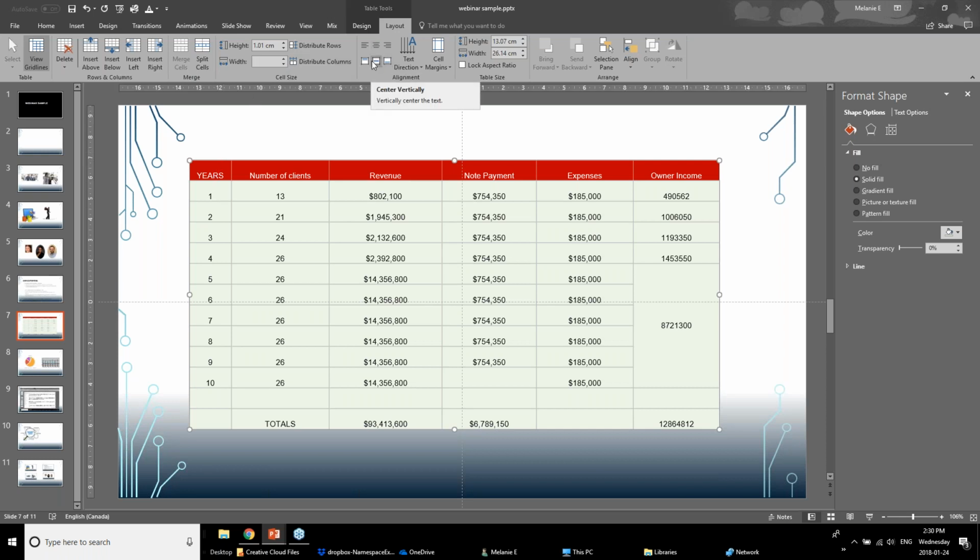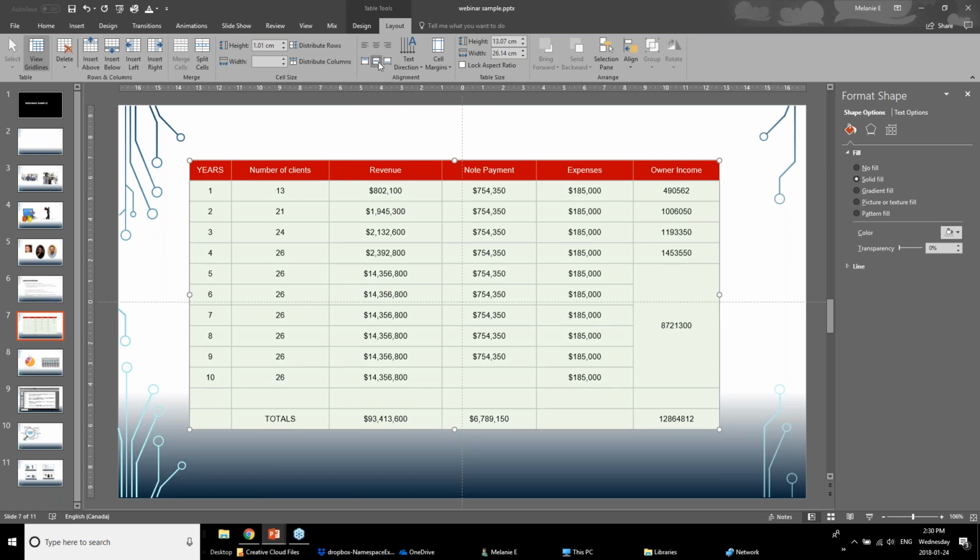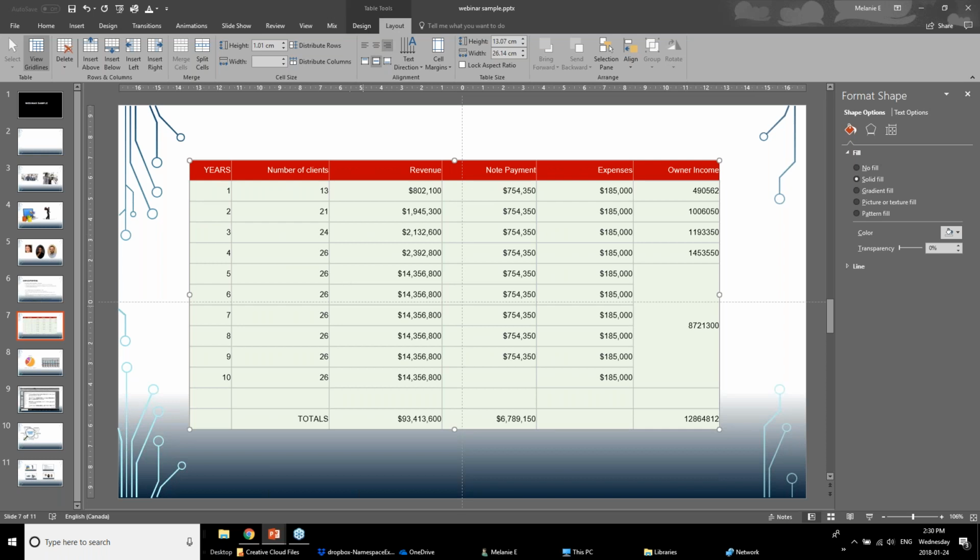And there's an option here to center vertically. That aligns the whole thing, all the text, to the middle of the actual cell. I can also align everything to the left, I can align it to the middle, I can align it to the right, that kind of thing as well.